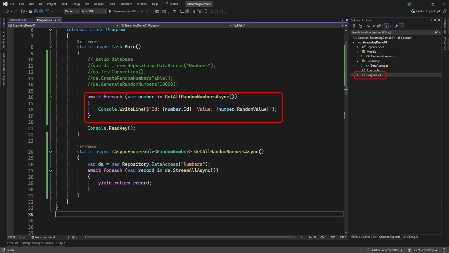In the main method, we do the same thing. Think of this as your client side or front end. We await a for each again that gets the yielded record from the simulated endpoint method and display the record. Now when we run this, you'll notice it starts displaying the records immediately as they are being streamed.